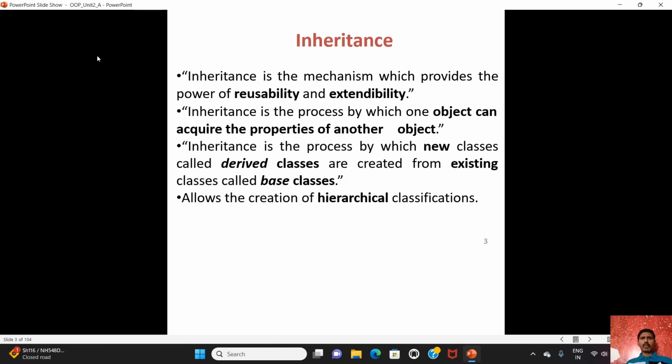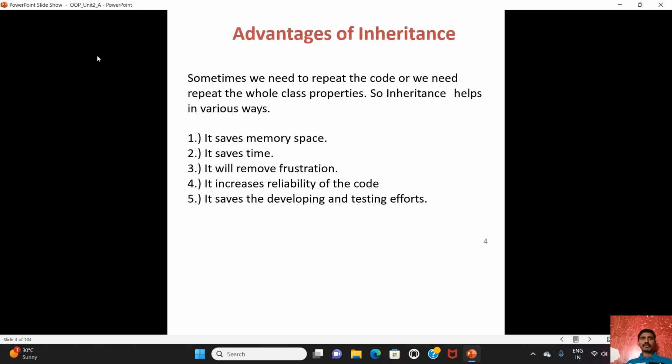Inheritance is a mechanism which provides the power of reusability and extendability. Inheritance is the process by which one object can acquire the property of another object. Inheritance is the process by which new classes, called derived classes, are created from existing classes known as base classes. It allows the creation of hierarchical classification.